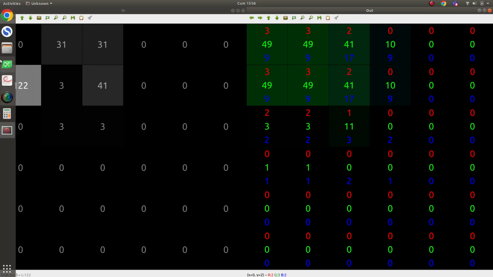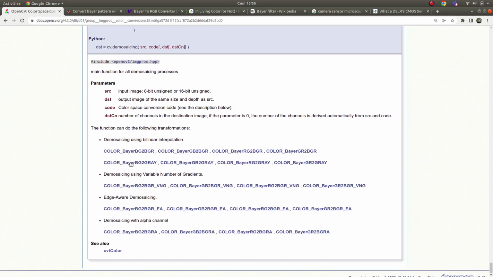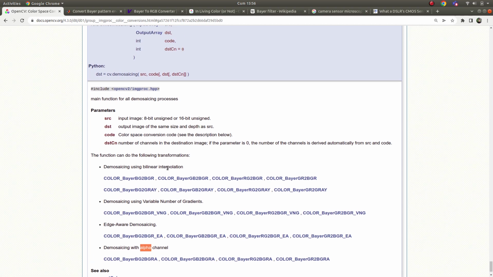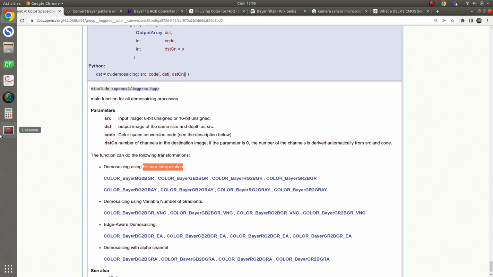OpenCV demosaicing has some types to convert. For example, bilinear interpolation, or variable number of gradients, or other types of calculations. In this video I will just talk about the simple one, bilinear interpolation. What is that? Let's learn with the results.